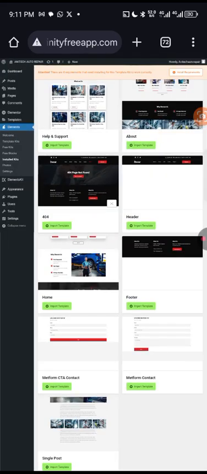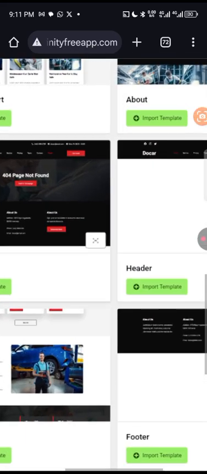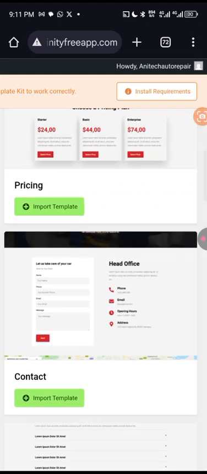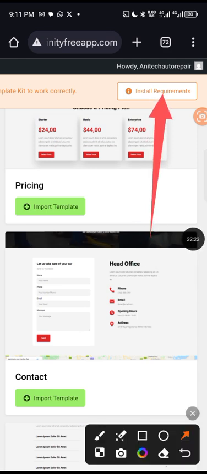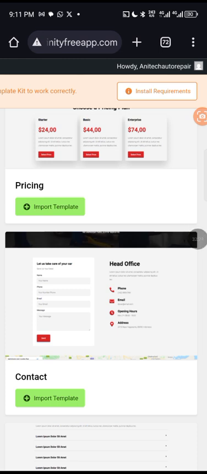Now for you to be able to use all of these pages, if you check the top right section of your screen now, you see what we have there. Let me quickly show you that. You see this is saying install requirement. That is, there are some requirements that you will need for this template to work perfectly on your website. So don't just bother yourself. It is as simple as ABC.